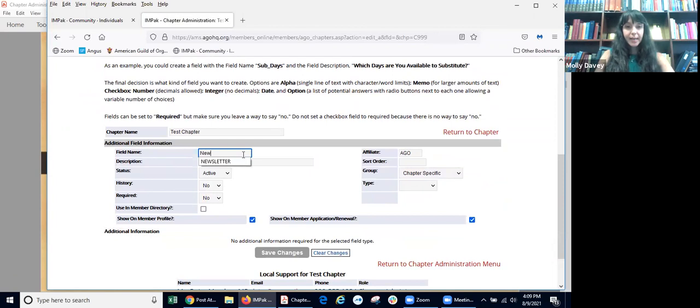So I'm going to title it news. And I'm going to say, how would you like your newsletter delivered? And I'm going to make sure that box is checked, and all of these boxes are checked. I'm also going to make sure that the status is active. That means that my chapter members will see it.